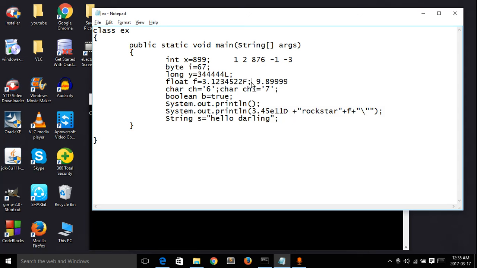For a double value, in order to assign it to a double variable, you can just assign it directly like this: double d is equal to 899. That's it. There is also a representation where you can append a capital D or a small d, which is perfectly valid, but this is almost redundant, so I'll remove this.